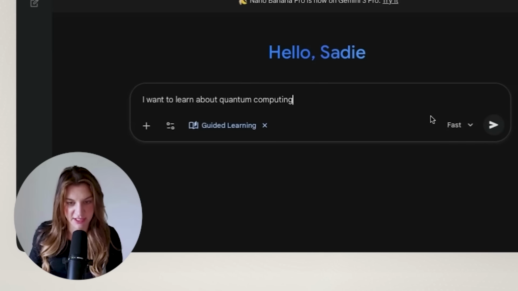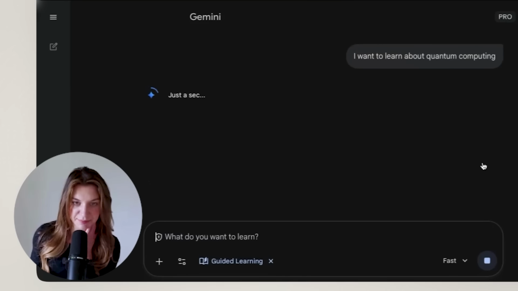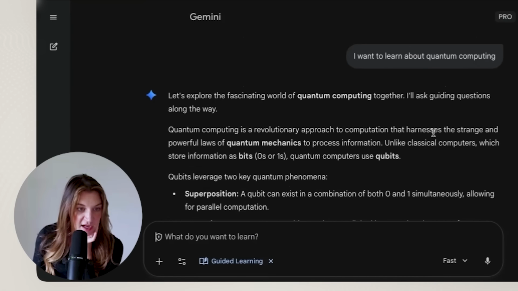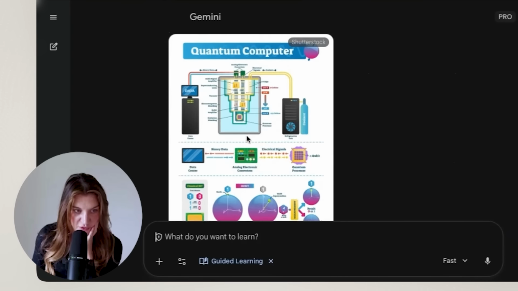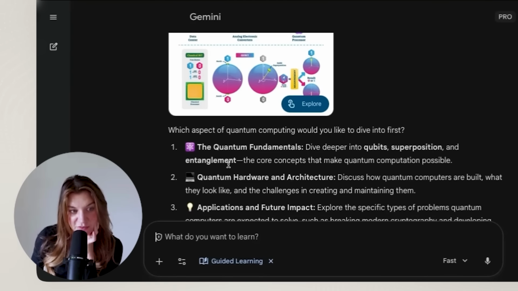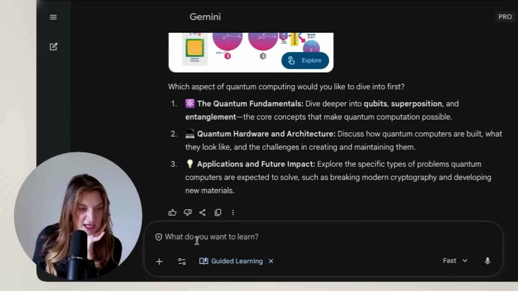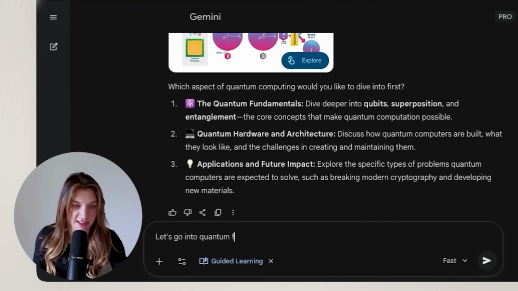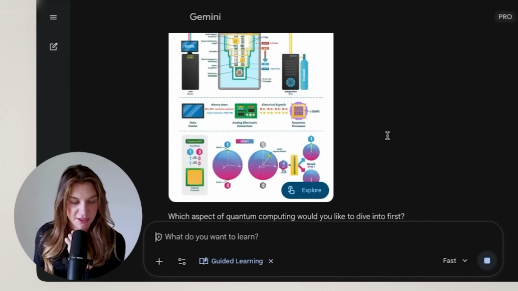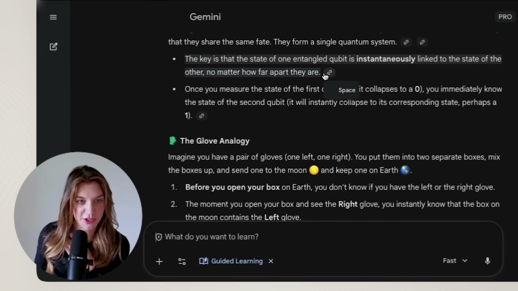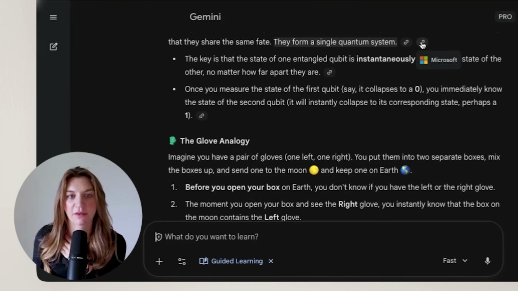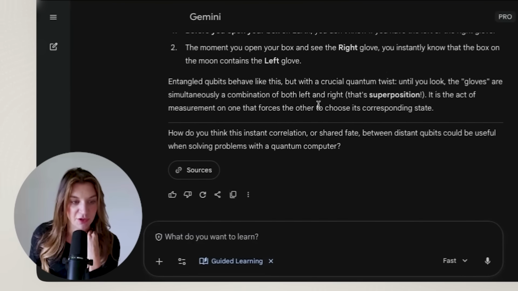So I could just start simple and say, I want to learn about quantum computing. This started very broad, and it gives me a quick overview, and then it allows me to pick which areas I would like to dive into first. And so what I'm going to say is, let's go into quantum entanglement. It gives me the breakdown of this, but also it has links here, so I can source any of this back as I'm learning it as well.